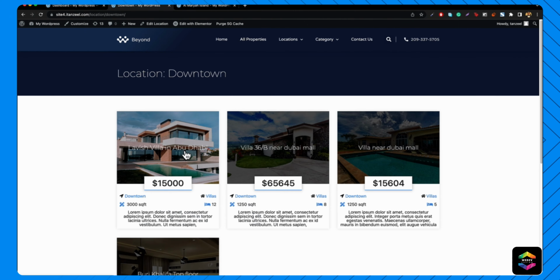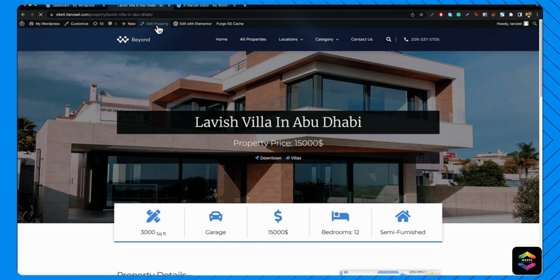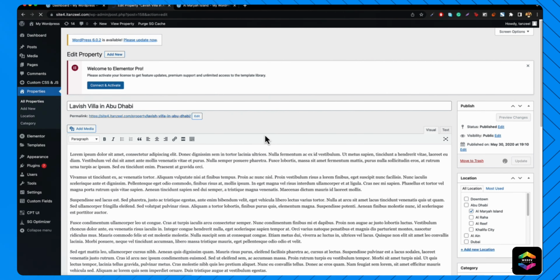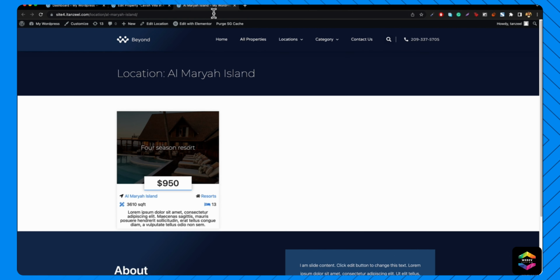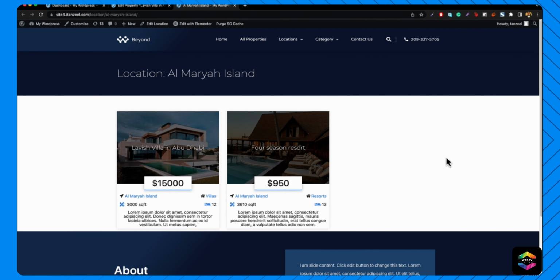Now since in the title here it says Abu Dhabi, I'll be changing this property location to Abu Dhabi as well. I'll be going into the edit property, and now I'll be just unchecking this, and setting this to Almeria Island, and now I'll hit update. And now I have changed this property location back to the Almeria Island, and now if I just go ahead and refresh this, you can see that that particular property is back.